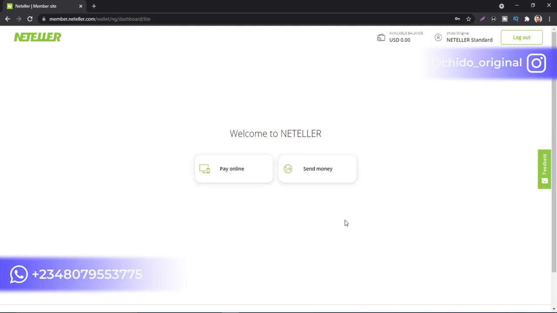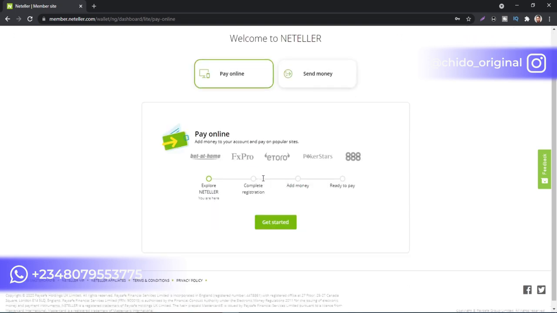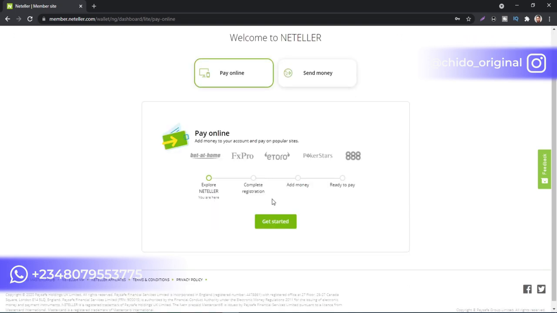But if you register using a country like the USA or another first world country, you have more options here. You have up to four tabs. But if you're using a third world country like Nigeria, you only have space for two options. So I'll click on pay online. Here you can see where you can explore. So this is just like your face. Click on get started in order to make payments.